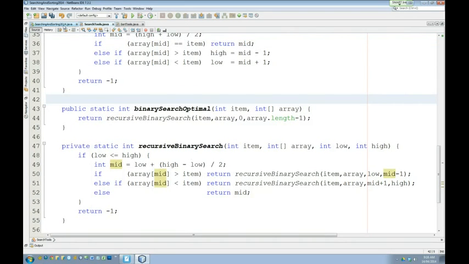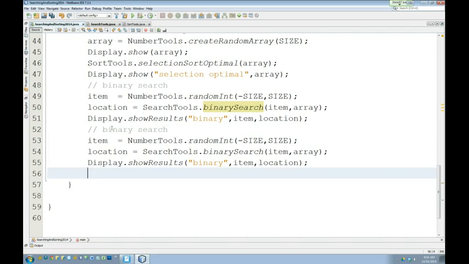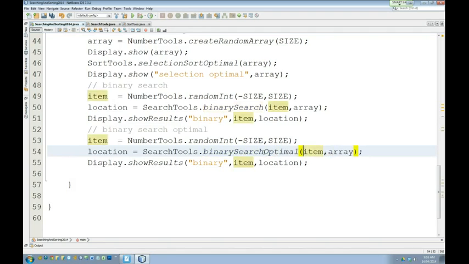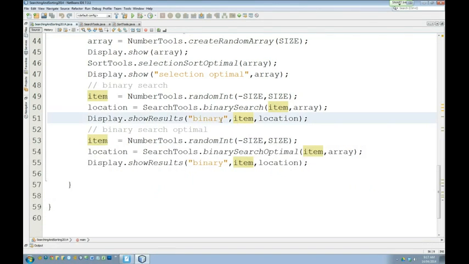But we should test it. We didn't test this recursive binary search. So I'm going to run all this binary search code again, but this will be binary search optimal, and that's the one I'll call binary search optimal. Okay? And run that code. Yep. So it says -10 was found at location 1, and there it is, right at spot 1. And that's binary optimal.